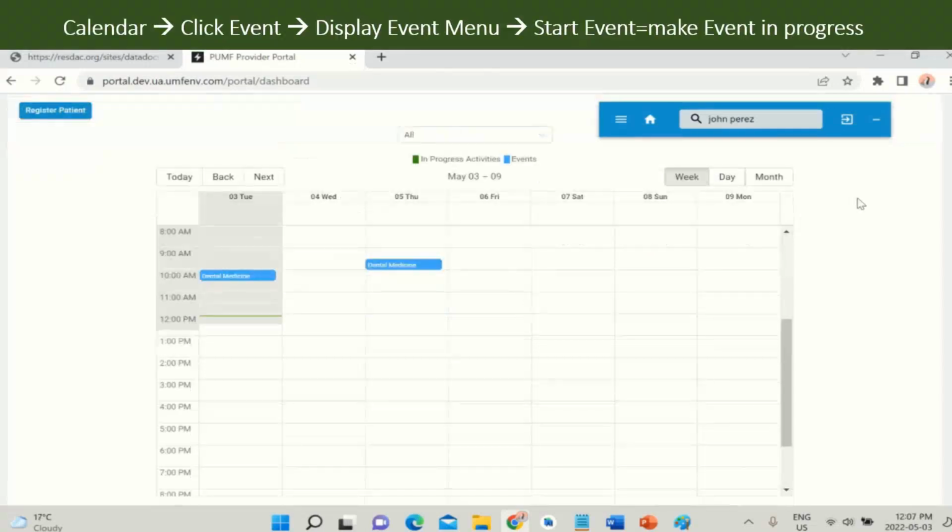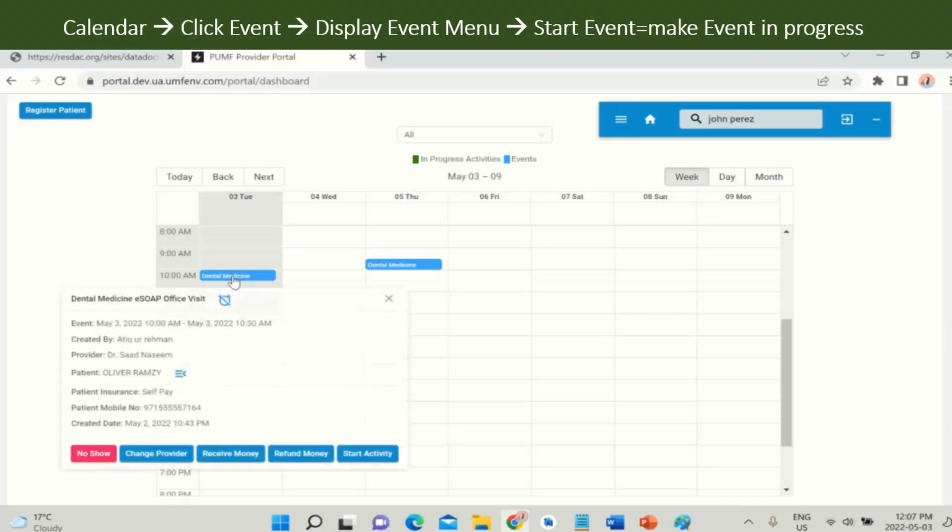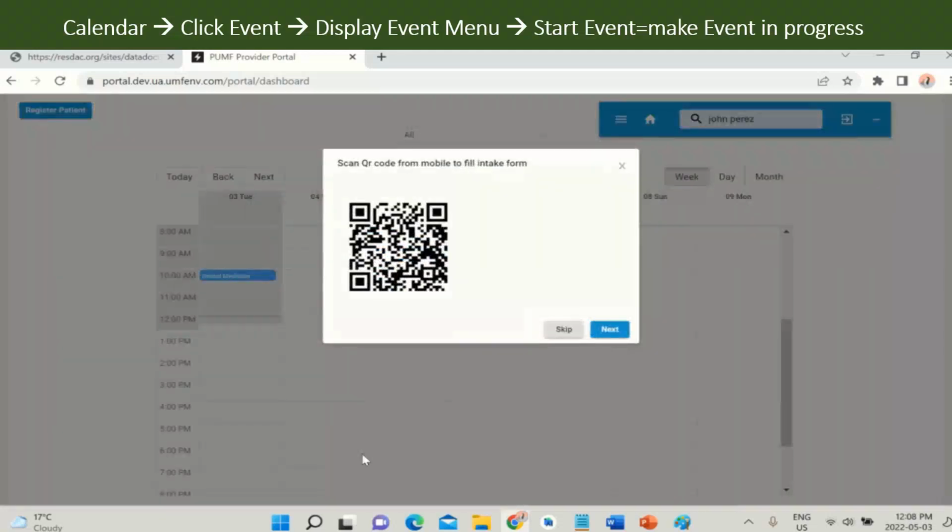Starting an activity is one of the functions that can be visible on the activity menu. Events can be started only within 8 hours of the scheduled activity, and the Start Activity button is visible only during this window. To start an activity, click on the Start Activity button. Clicking on the Start Activity button converts the activity to an in-progress one and launches the Start Activity wizard.